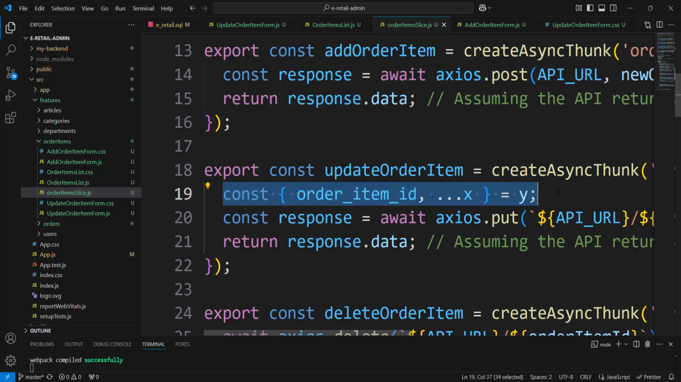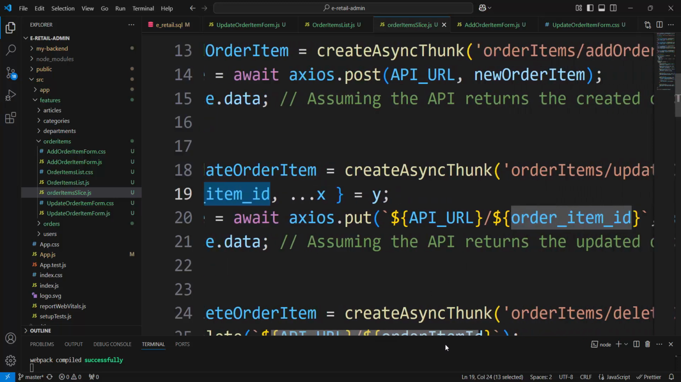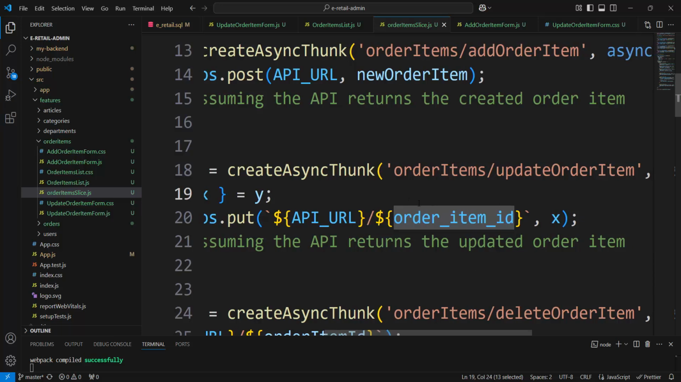Call it X. And now after it, why JavaScript coming in some of last version with the destructured assignment? Because after this, we can use like standalone variable, this X and this order item ID. And we use it here. Order item ID, dollar means variable, and we use X here.